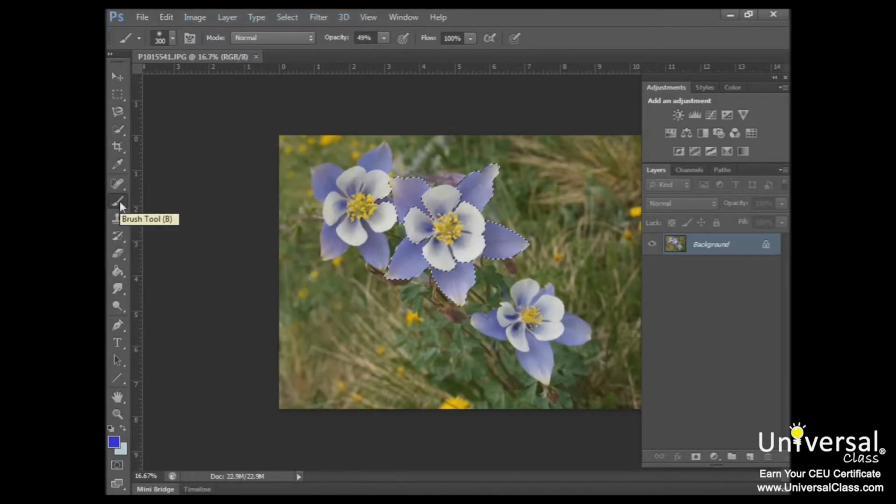Now let's talk about the pencil tool. The pencil tool is grouped with the brush tool. If you don't see the pencil tool in your toolbox, right-click on the downward arrow beside the brush tool, and that allows you to select the pencil tool.